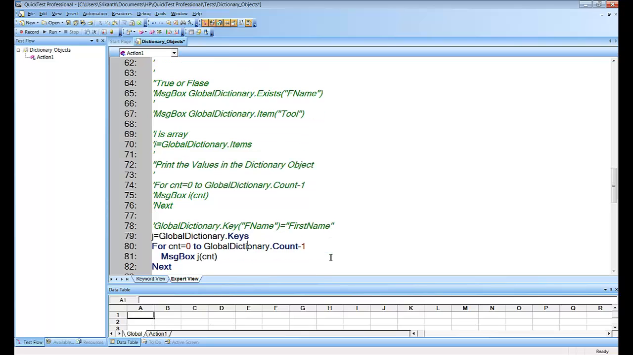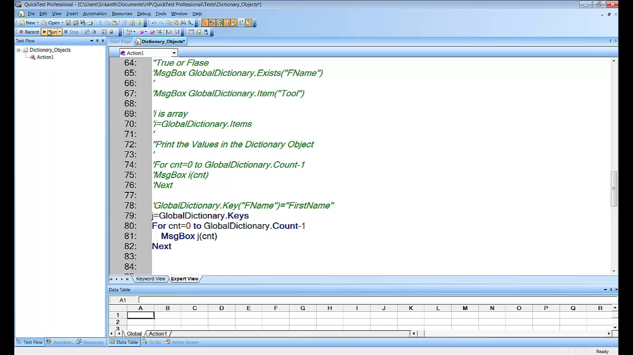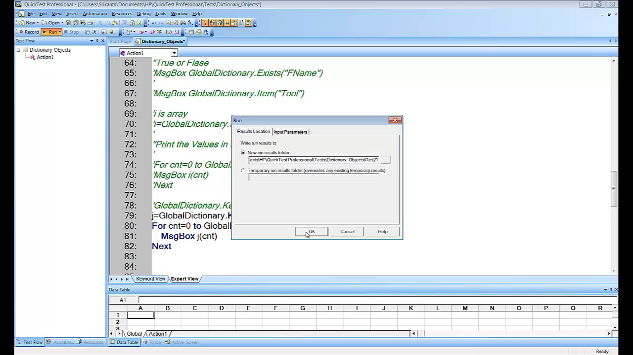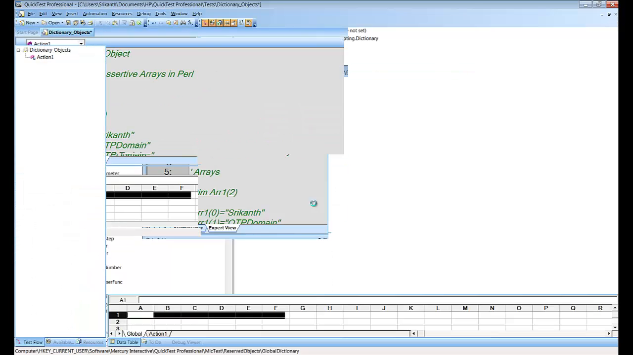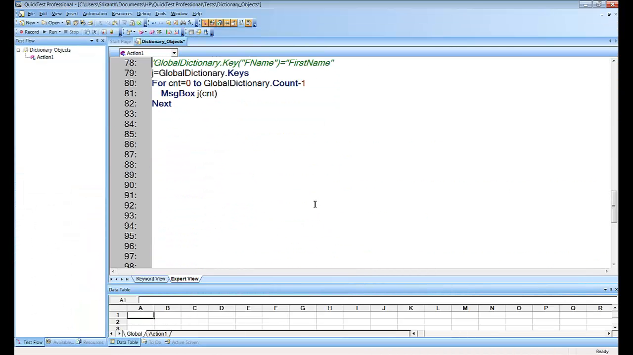Now let me run the script and see whether the key in the array got changed or not. You can look here. Earlier it was F name. Now it got changed to first name and 2. So I was able to change the keys as well.